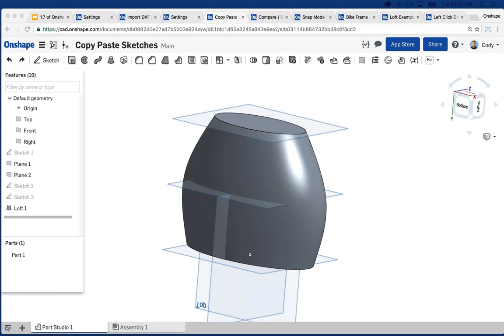So, does copy paste work between part studios or between documents? No. That's where you'll need to use the derived feature. And it's another good point. I can't go to a different document and paste this sketch in. I need to use the derived feature to accomplish that. So it's a very good point. No, this is specific to the tab that you're in. Okay, so that's copy and paste sketches.